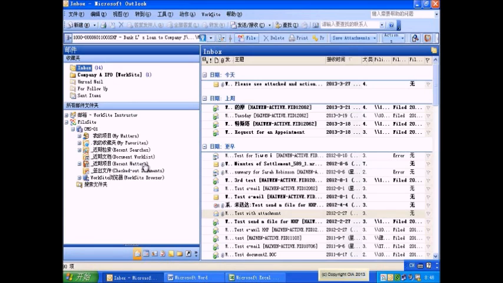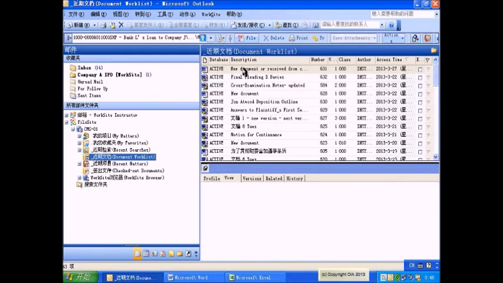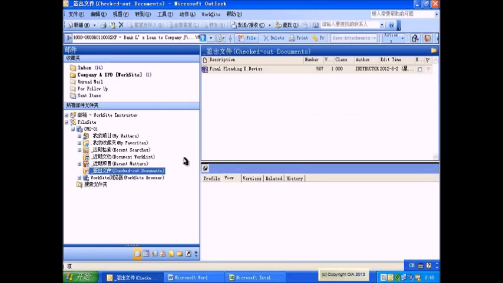Some examples here are our recent document work list, and you can see here we have a list of the last 40 odd documents that I've worked on. Another example might be our checked out documents. So these are the documents I currently have checked out to myself. My favourites, so these might be folders or documents that I access regularly.